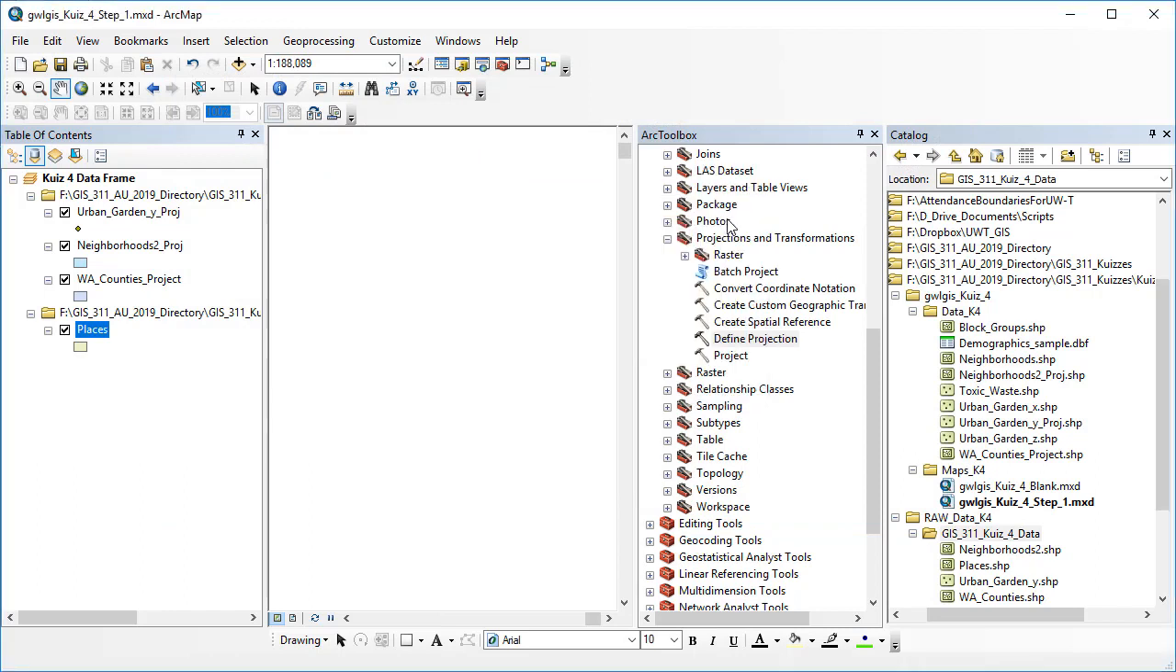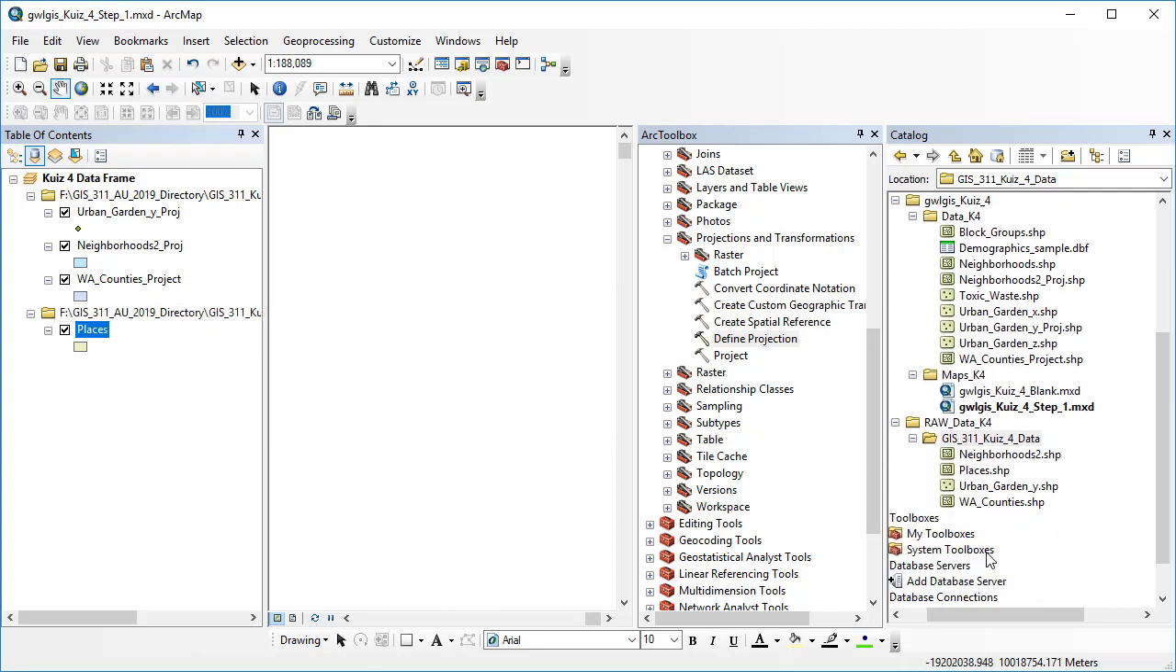I close, and notice places has been added to the map. It has also been added to the raw data. Or excuse me, it's showing that it's coming from the raw data. No new file was created. It's still right here in my data, raw data K4.